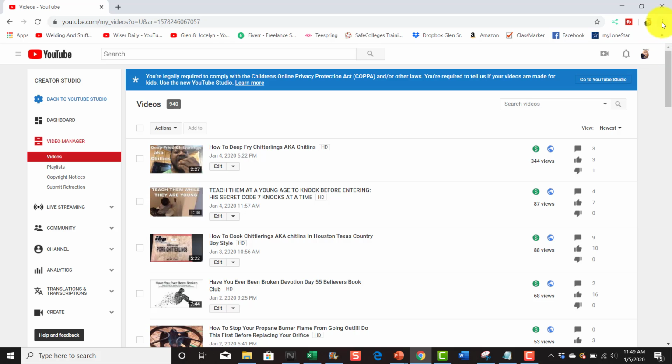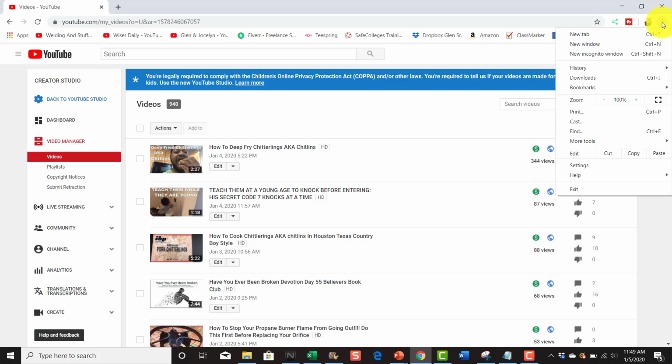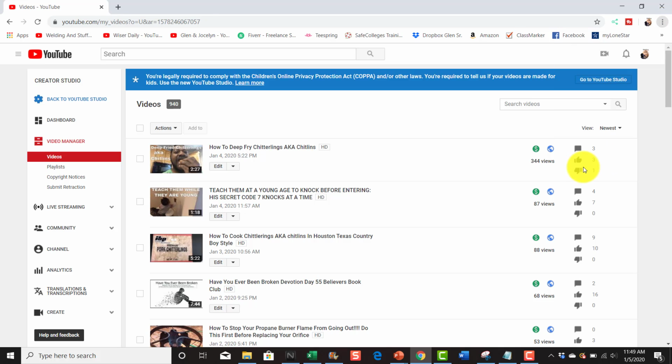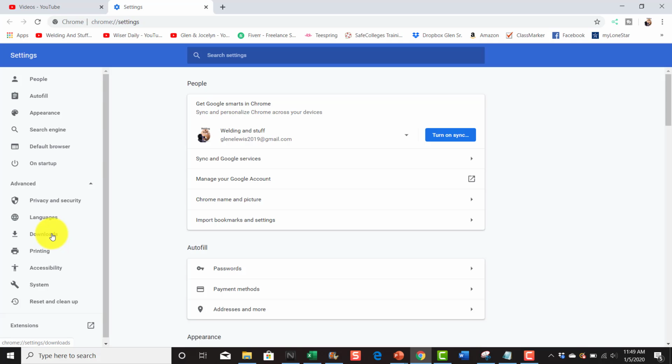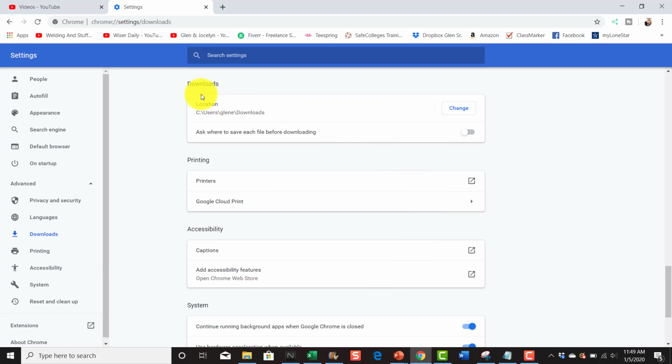You can go up here to these 3 dots right here where it says customize and control Google Chrome. You click on it. You go down to settings. Once you go to settings, you go over here to the left, go to advanced, and go to downloads. And as you can see, my download folder location is on my C drive, users GLENE downloads. I can change that if I want and send it to my D drive.